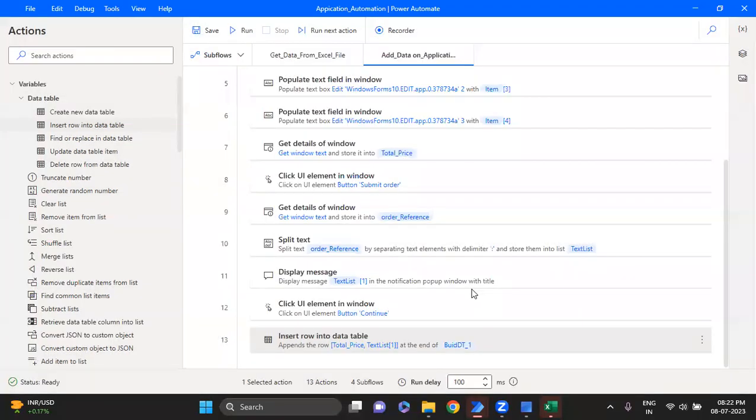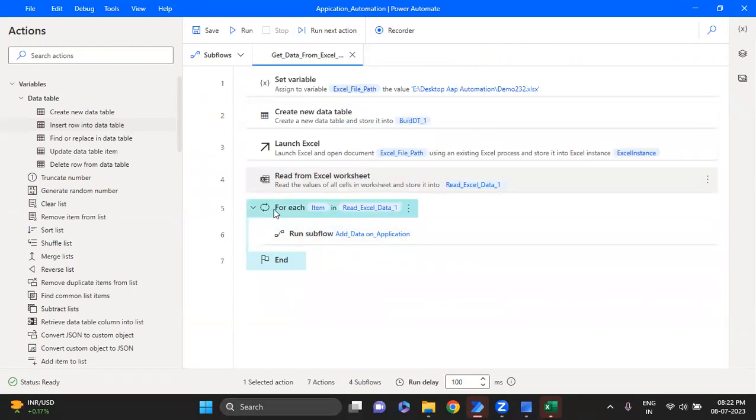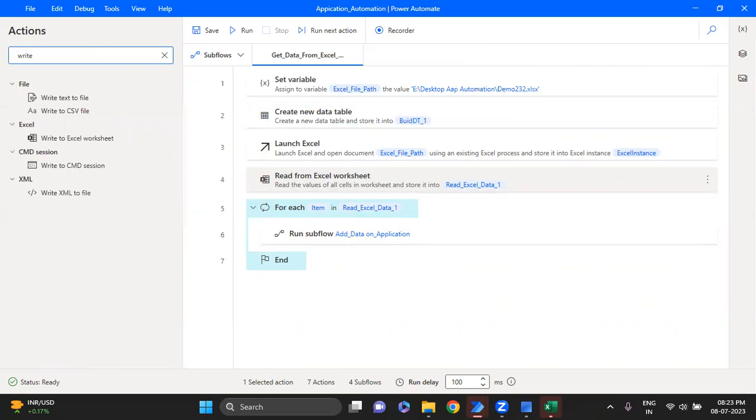Fine. So this one you need to use, and after that, once it's done, it will insert the data into the data table. So at the end, you need to write those data to a CSV file. You need to create one CSV file, and you can write those data. So for writing those data, let me close this one. Here you can see we have the for each, and everything, all those data adding and extracting, will go inside this for each only. So after this for each I can use one write CSV file.